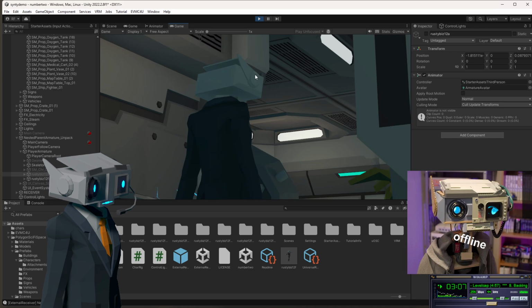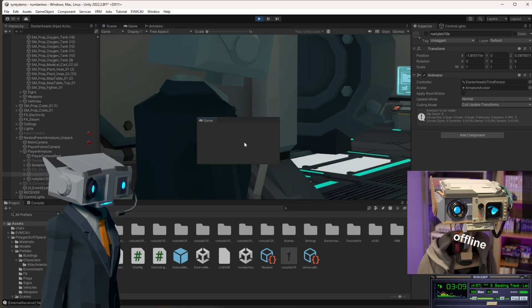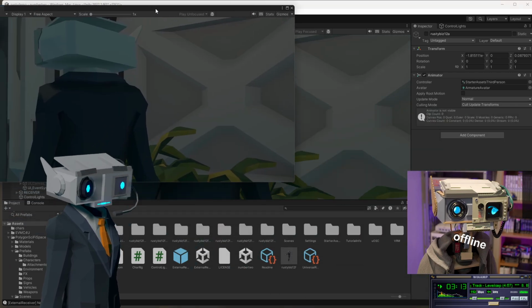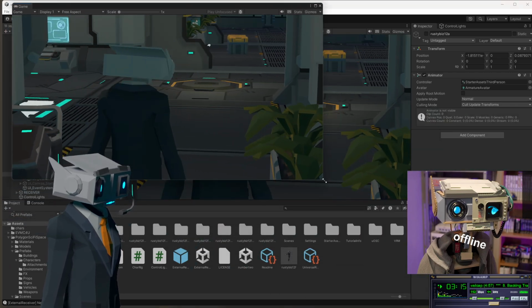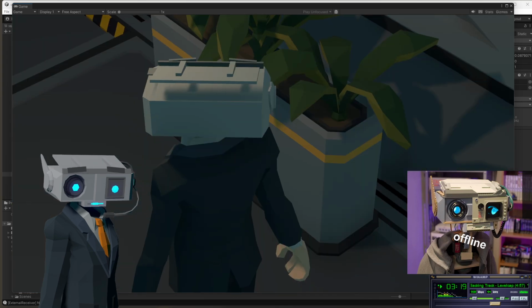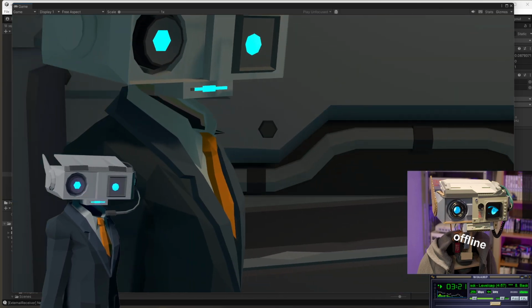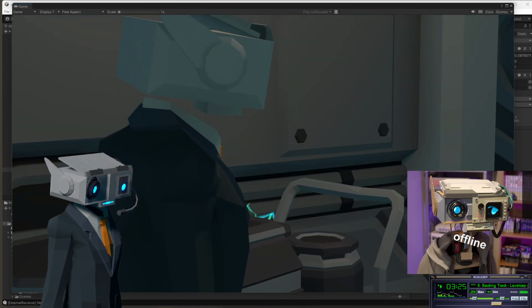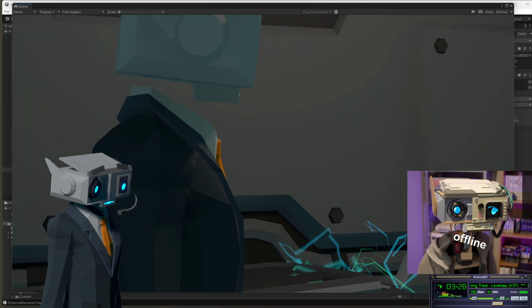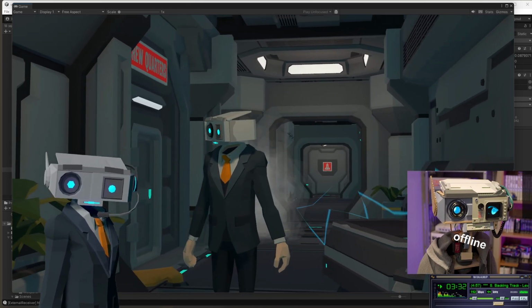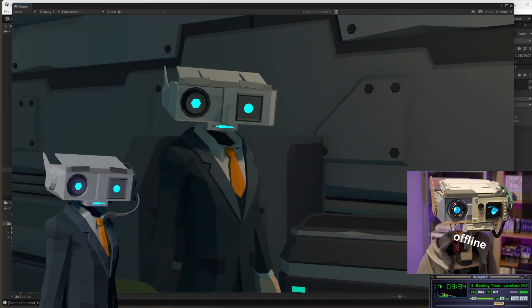Let's see. Add tab, game. Get off there. There we go. Because this is nicer. Ta-da! Except I'm entirely zoomed in. There we go.